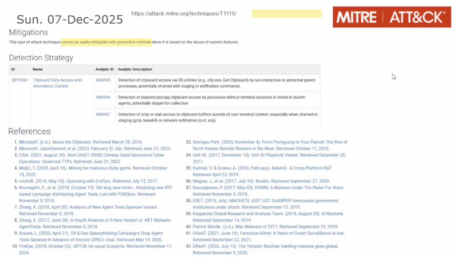Then detection. So detection of clipboard access via OS utilities. So here we have again these .exe files and get clipboard libraries. And the trick here is to see who executes this. And this is now an abnormal parent process. This is what makes the whole thing here suspicious. Not the fact that these clip.exe and get clipboard are executed.